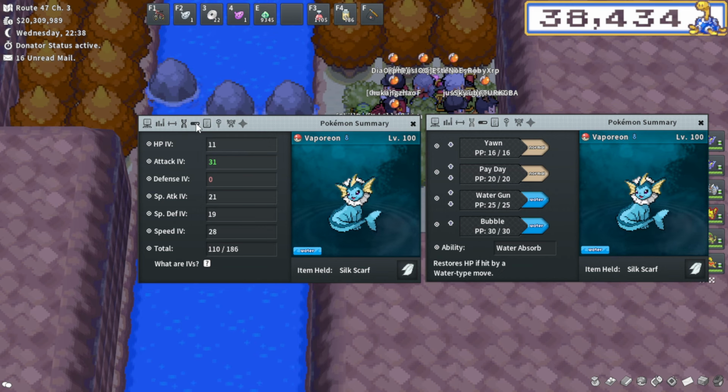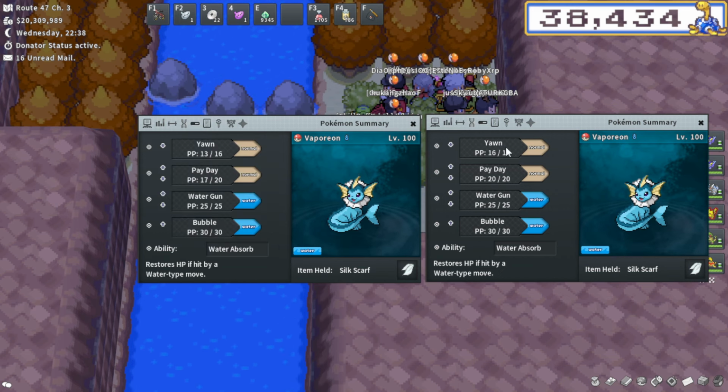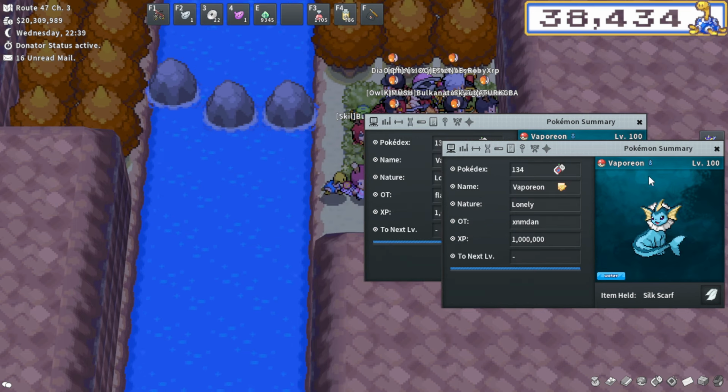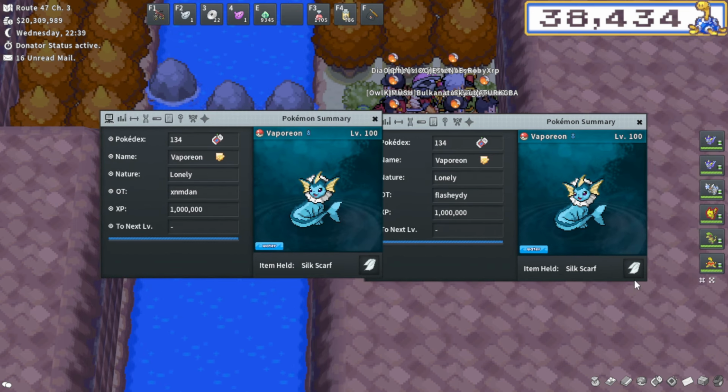You'll maybe see why in the actual guide video. You'll need PP matched Yawn and paid ATMs on both your Vaporeons. And then the last 2 slots could be any 2 water moves with water absorb to help you gain some HP back. And they do need to be level 100 with silk scarves.